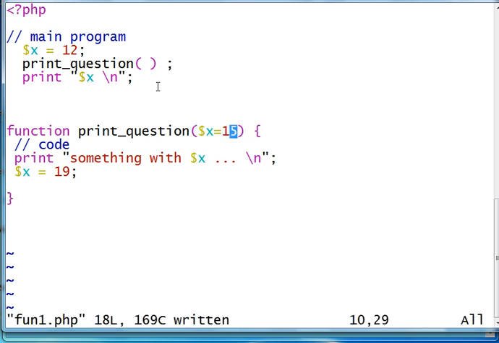what's the output of this program going to be? X equals 12. Print question. Print x, which we think is going to be 12, right? So we all agree that at this point this print statement is going to be 12. 15 and then 12. So what's it going to print? It's going to print something with 15. Why 15? Because I didn't send it an argument, so it uses the default that I passed it. So that's how you can do multiple default arguments, right?